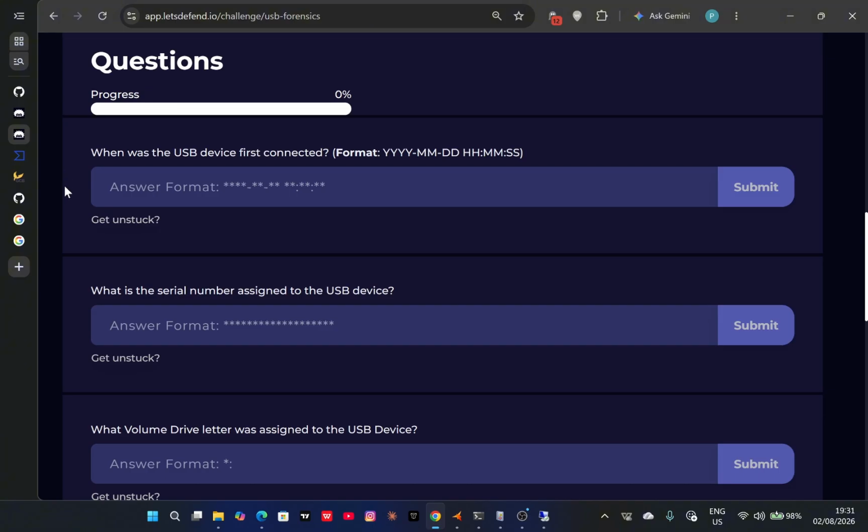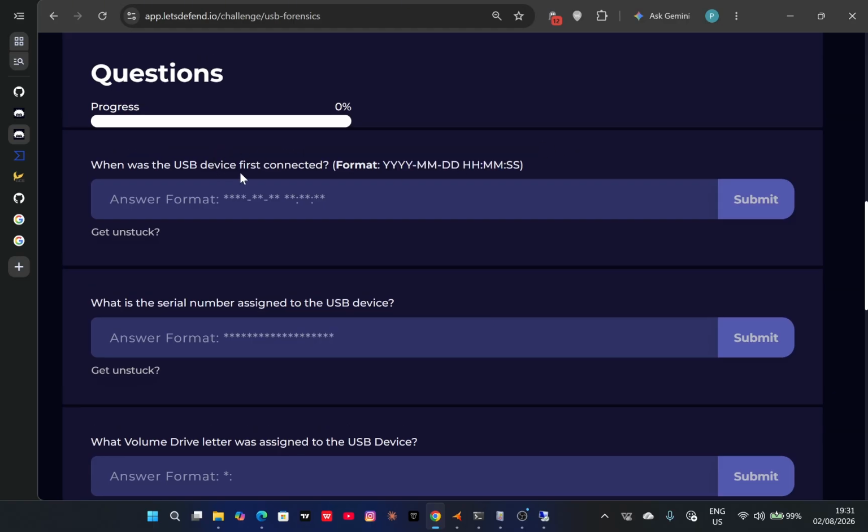The first question says, when was the USB device first connected? And we have our format here. Before we can identify when a USB device was connected to the system, we first need to understand where we would look for information regarding USB devices that were connected to the system. So that's when the SYSTEM hive comes in.